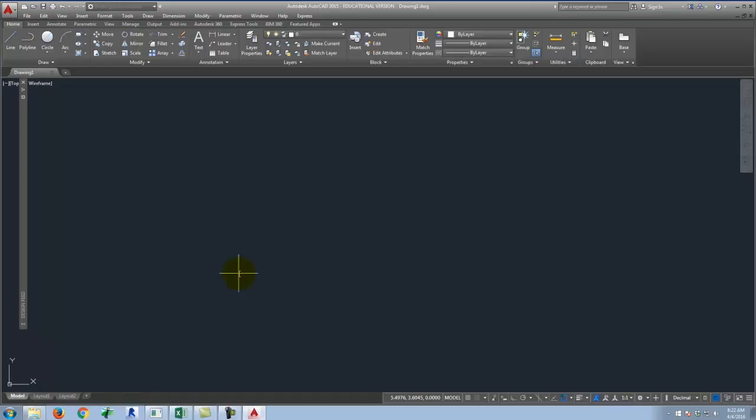The point here is that AutoCAD is designed based on a mathematical system. Do you guys remember back in basic math class, like in algebra, you had to graph functions and stuff? You kind of remember that vaguely?